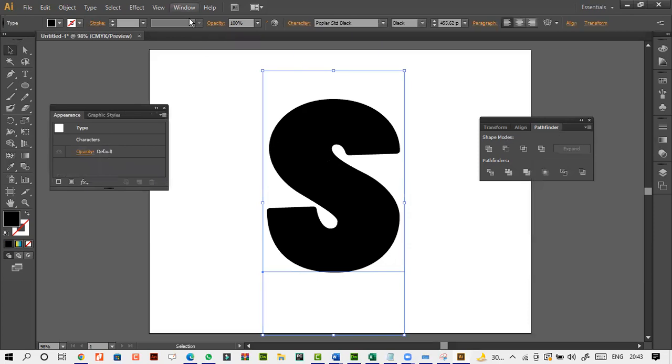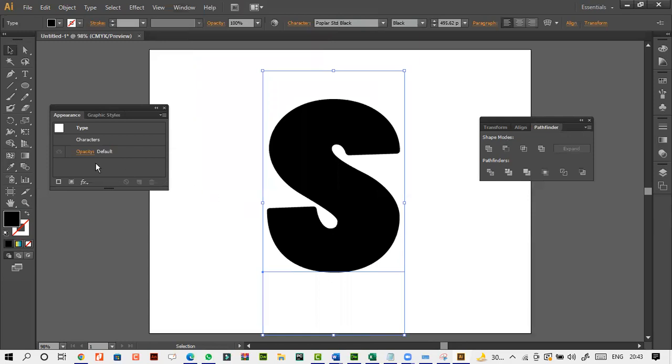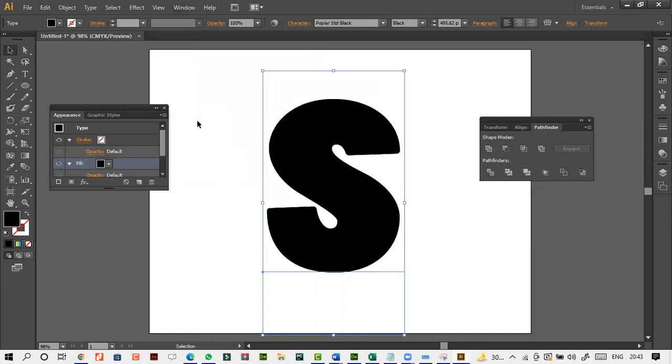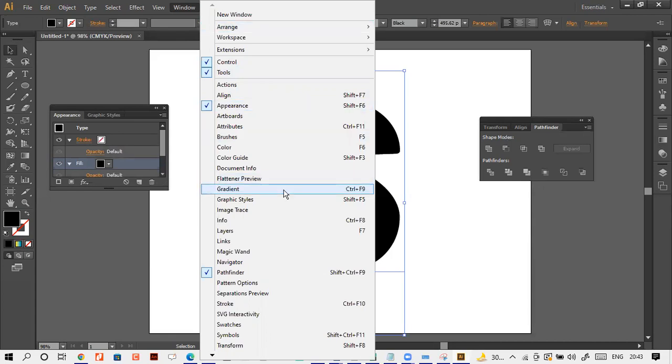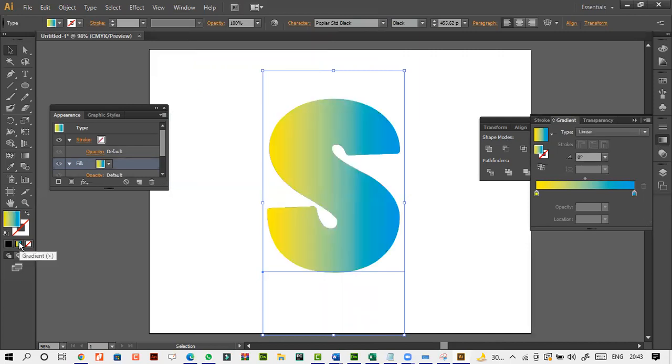So I repeat again, I'll come into appearance because I want to change the appearance of the object. After coming to the appearance of the object, do you see the small arrow? I'll simply click on this and say add new fill. Once I've clicked on add new fill, I can simply go to my gradient, and here you go. I can apply this to this. You get my point?